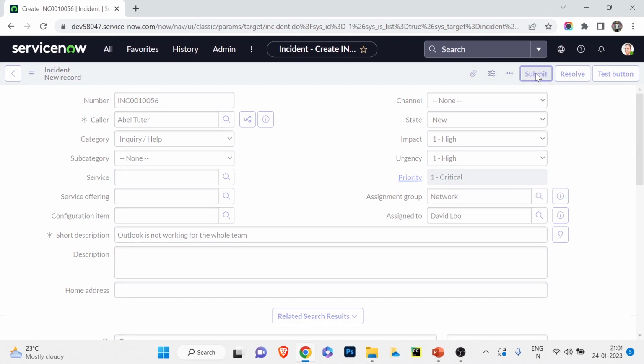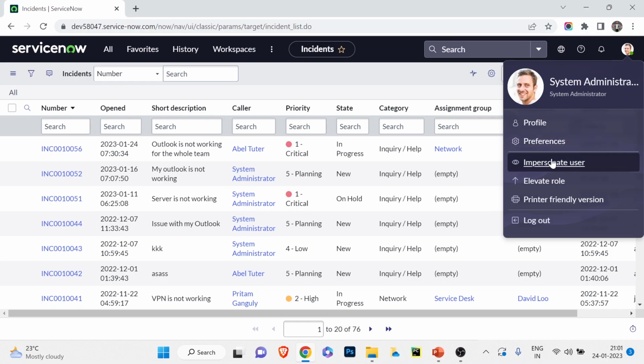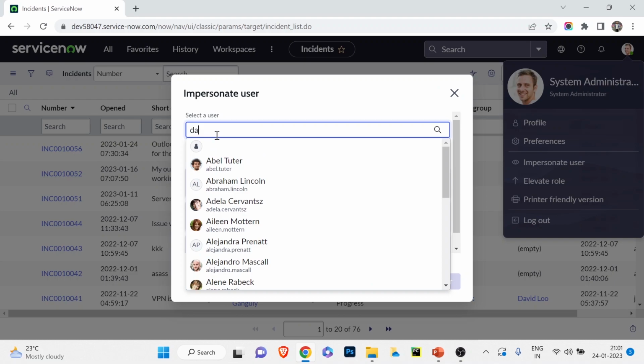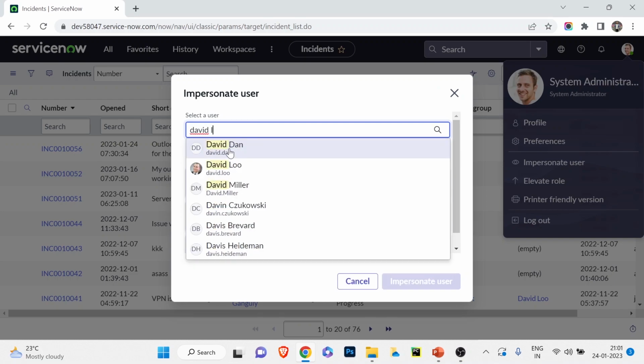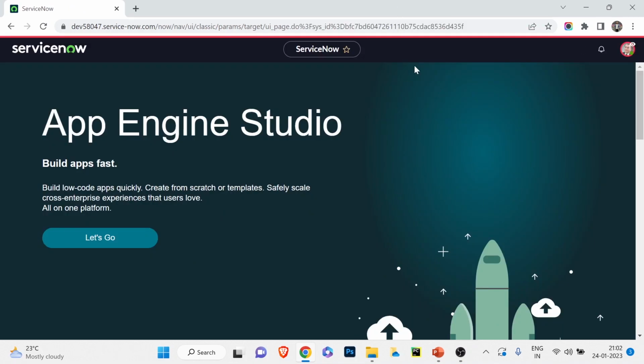That's it. Done. Now I'll impersonate David Lu, and then I will use the workspace version to see how it looks for an agent like David Lu. So now I will work as David Lu. I'll go to the search and search for David Lu, and impersonate. So now I'm logged in as David Lu.